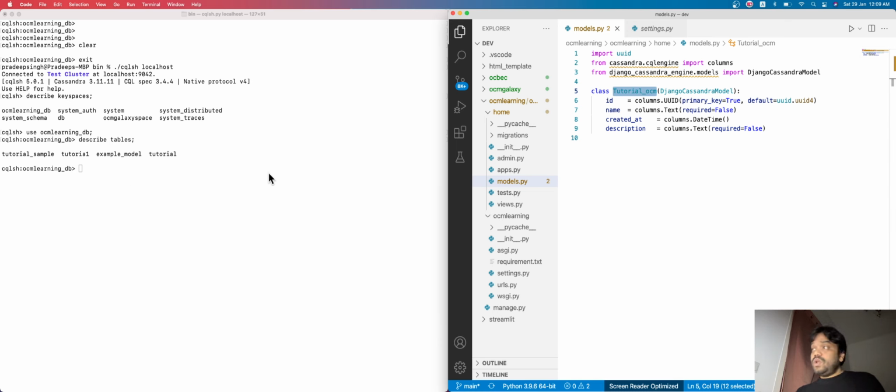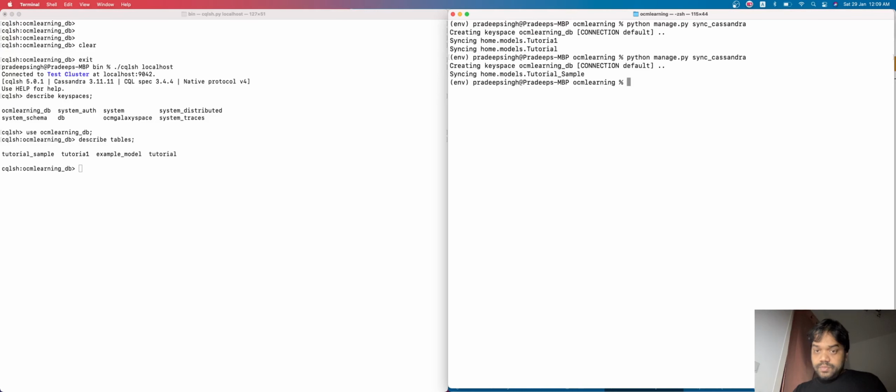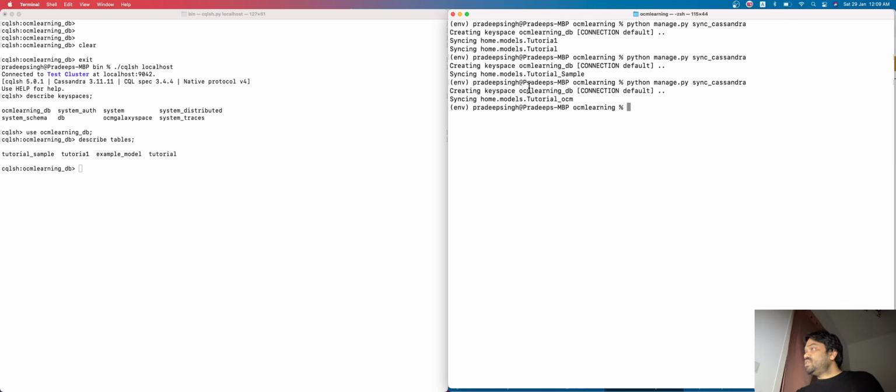Then go to this Django command prompt, the Django terminal. Yes, this is the Django terminal. Under this Django terminal, you have to execute this command, python manage.py sync Cassandra. Once you do it, the system makes a connection with this keyspace OCM learning DB, and internally whatever latest models are modified or updated, those schemas will be synced. Like here, tutorial OCM is getting synced.